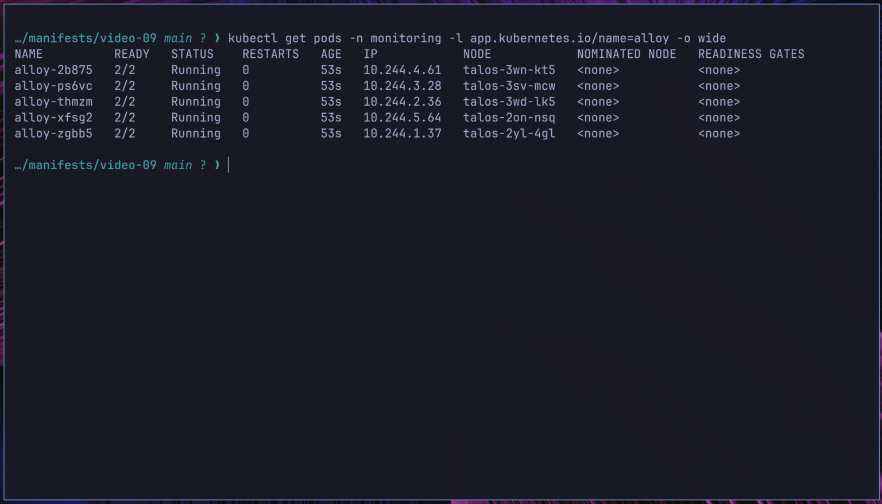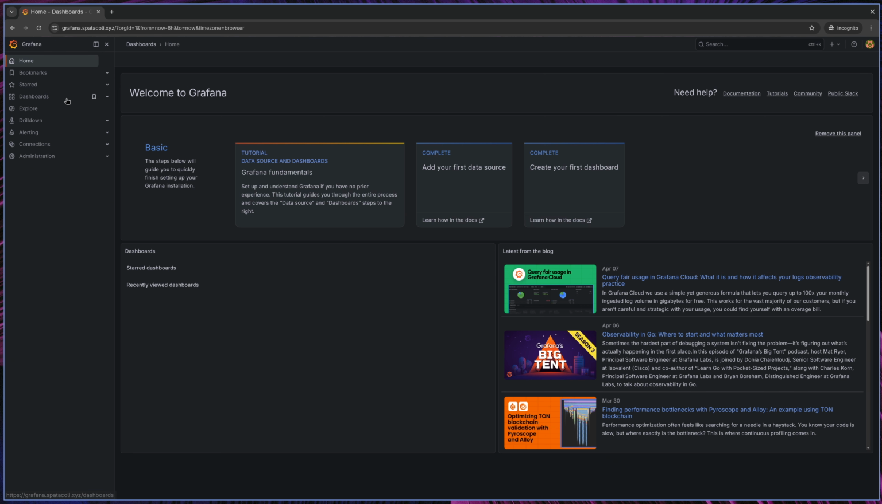And there they are, 1 pod per node, 6 nodes, 6 Alloy pods. 1 control plane, 5 workers, every node covered. If you see fewer than 6, give it another few seconds. Kubernetes is still scheduling them. That's it for the install. Took about 30 seconds. 1 command, 1 values file, done.